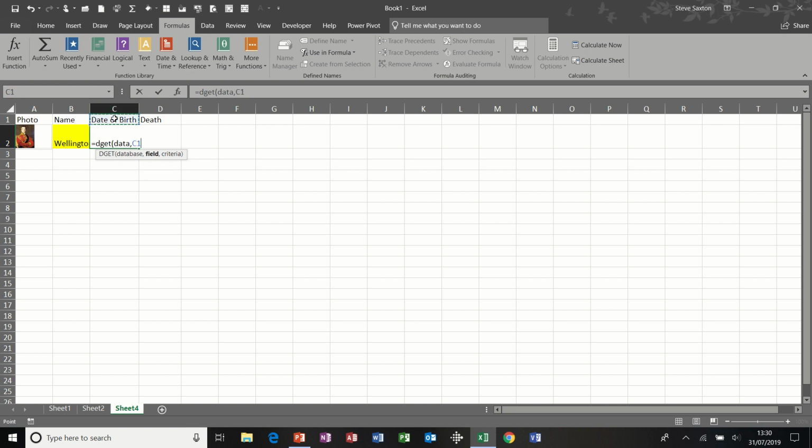The field is date of birth. That has to be exactly the same as the column heading in the data set, which is on sheet one, comma. Then the criteria area is these two. If I close the bracket and click the tick, that should give me the date.